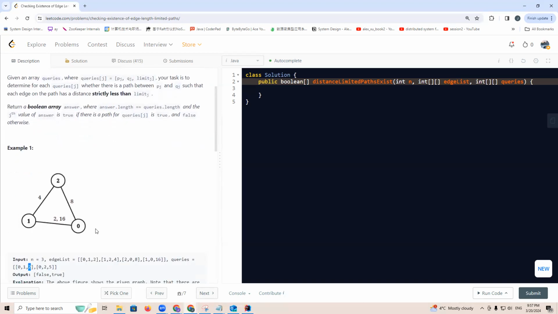So it asks, for a start node and end node, for example 0 and 1, under this limit, whether there is any route that can go from 0 to 1. So this is 2, right? The route distance should be strictly less than the limit, because there is a route equal to 2. So this is false.